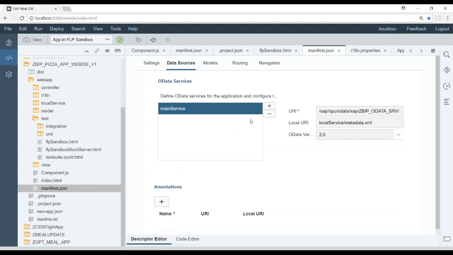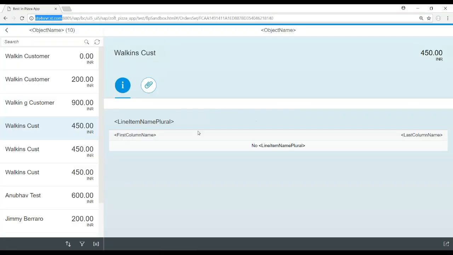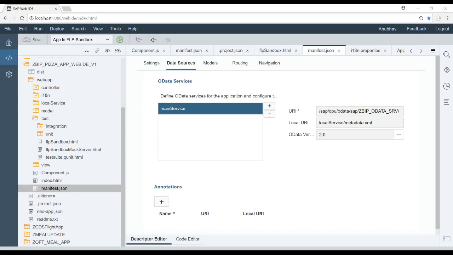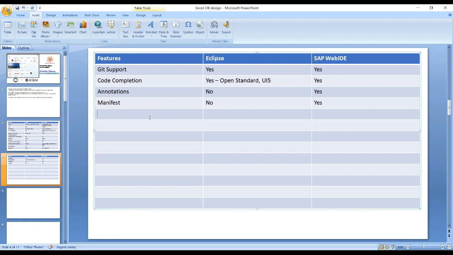As you have seen in my training videos already, the purpose of manifest.json, and how we can add more data sources and routing configuration, all that is covered in detail in my UI5 and Fiori training. So that's a win for Web IDE as well, the manifest and descriptor editor. Then coming to the static code check. Both Eclipse and Web IDE support static code checks. Now moving to the last part, which is the overall experience of end-to-end Fiori development.